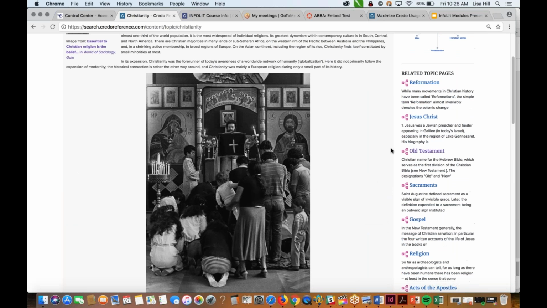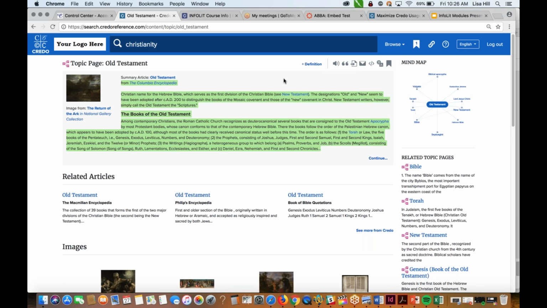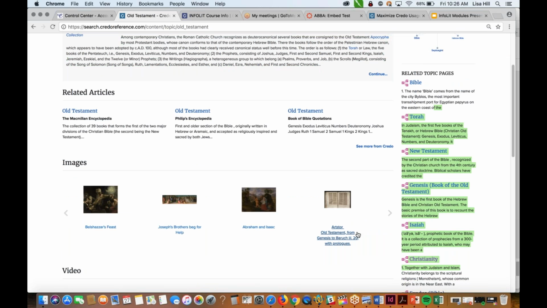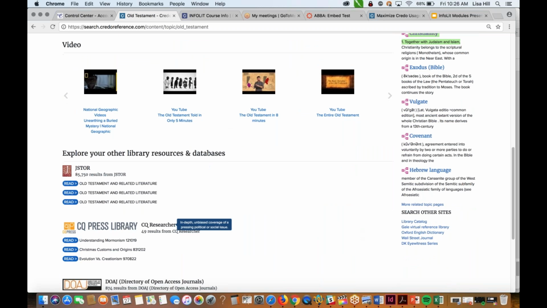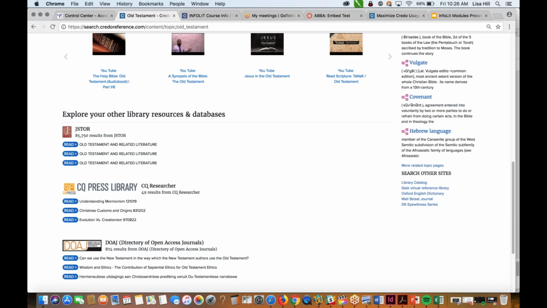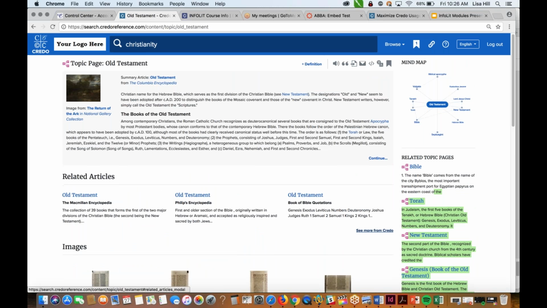So if I click on Old Testament and I want to learn about the Old Testament, I'm going to get background information. Once I get my background information and I have a fundamental understanding of what the phrase Old Testament means, I can expand my vocabulary over on the right and continue clicking on these topic pages, but I can also see what else my library has in terms of Old Testament content. So it's a nice little step into the discovery of other resources. And those are topic pages.